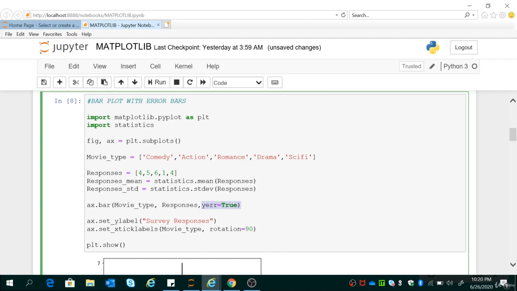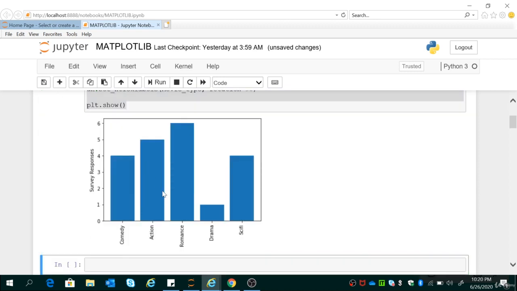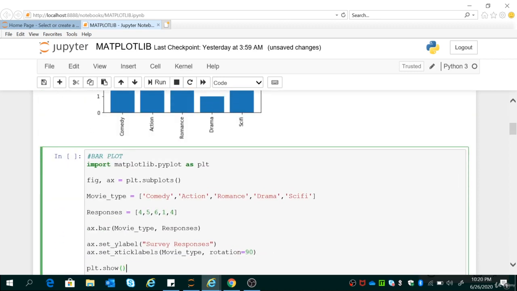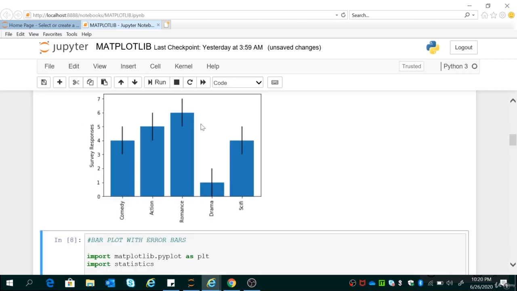The purpose is different, which I will explain later on. Okay, let me make this for you. Let me copy this code, and let me introduce the yerr equal to true. No confusions. Now, extra variable. Let me see how this turns out.